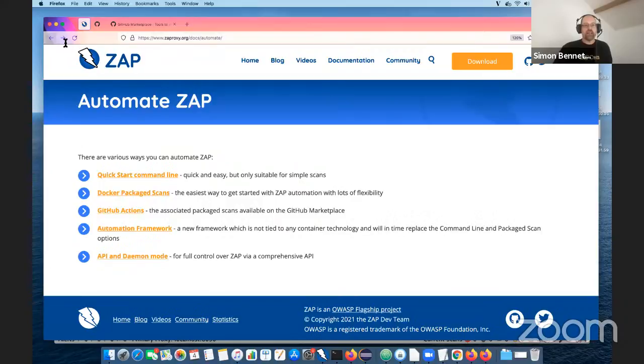So then we have, I'm going to skip over the automation framework, because obviously that's what we're going to be talking about mostly. We've got the API and daemon mode. And basically, you can put ZAP in the background in daemon mode, and then you've got the ZAP API. And that gives you nearly as much control as you have over ZAP in desktop mode. So very powerful. But we have found that it's a bit too much for a lot of people, and it doesn't really hold your hand. You've got to understand everything that goes on and be very precise.